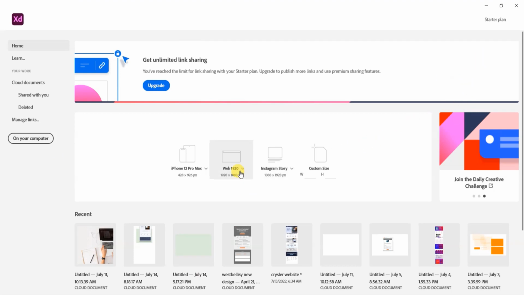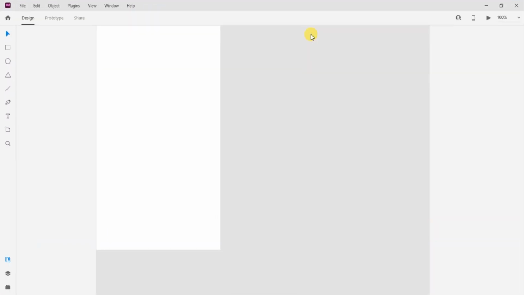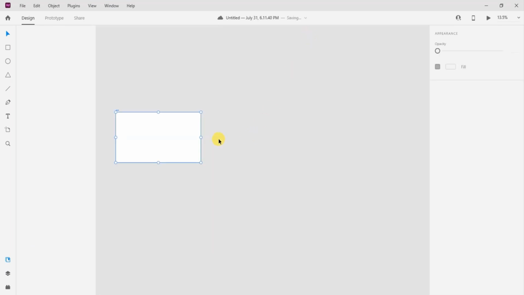So now I have my Adobe XD powered up, and I'll be using Web 1920 by 1080 for this Adobe XD tutorial for beginners. So just follow along with me if you're a beginner, and you are going to learn a lot.